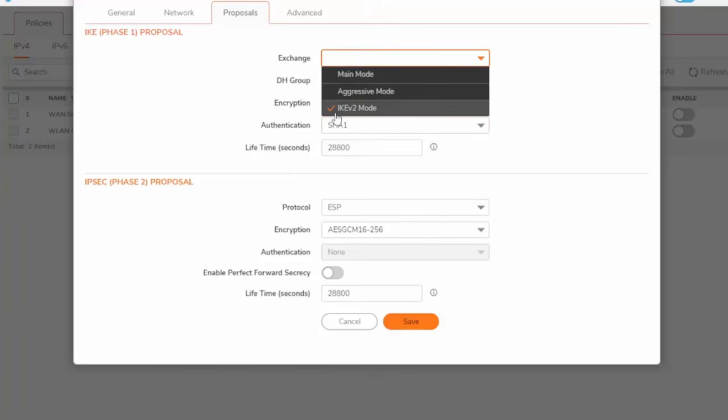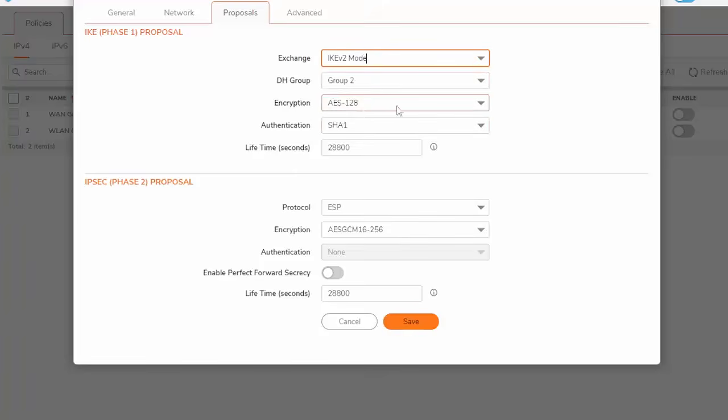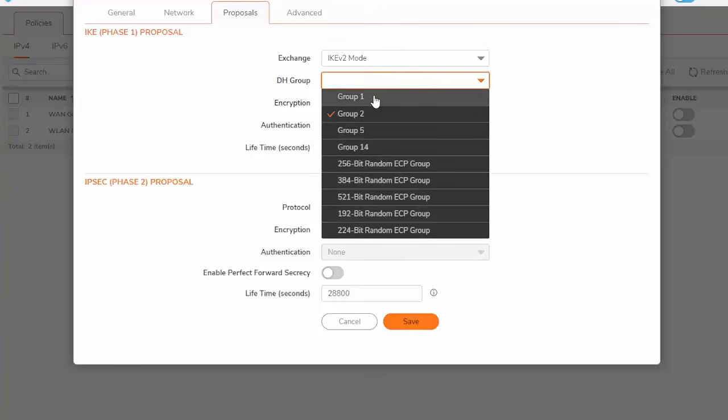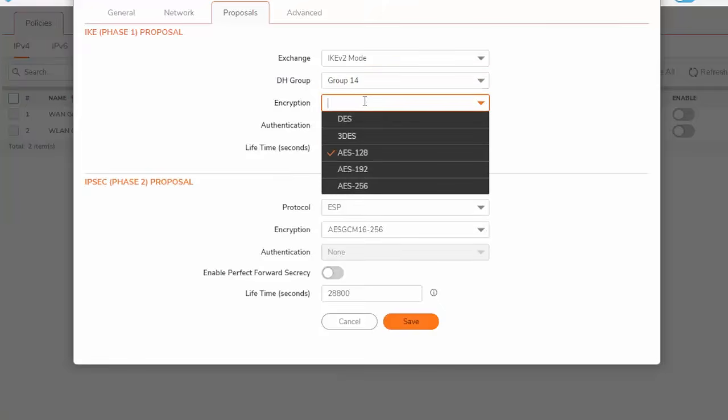We're going to do IKEv2 mode for the first group. Now I've seen a lot of VPN tunnels where they use the minimum security. I strongly advise that we do not use the minimum security for VPN tunnels. You do not want to compromise on the security for it to be secure. So I'm going to select Group 14 here.